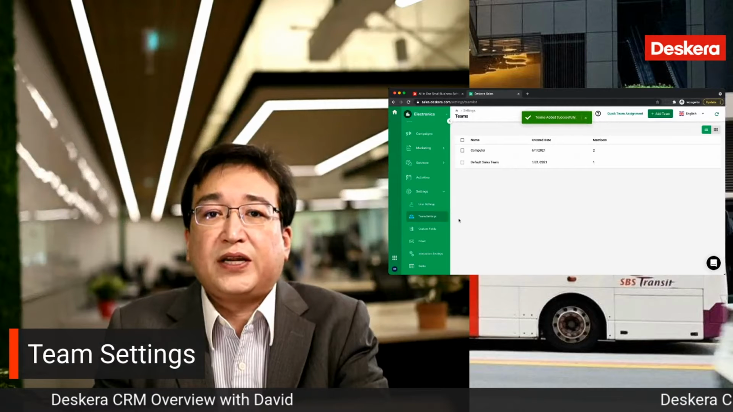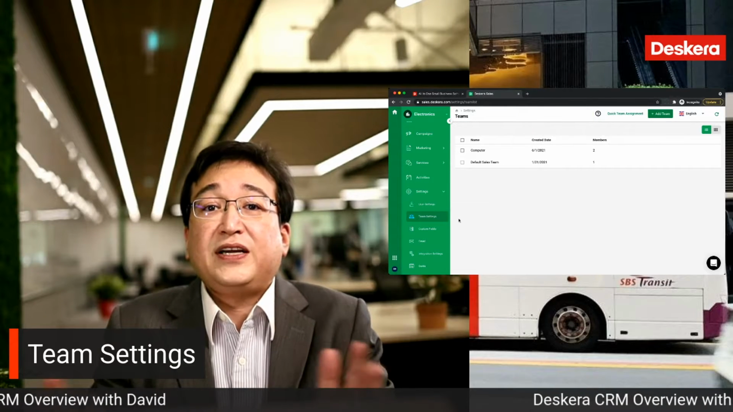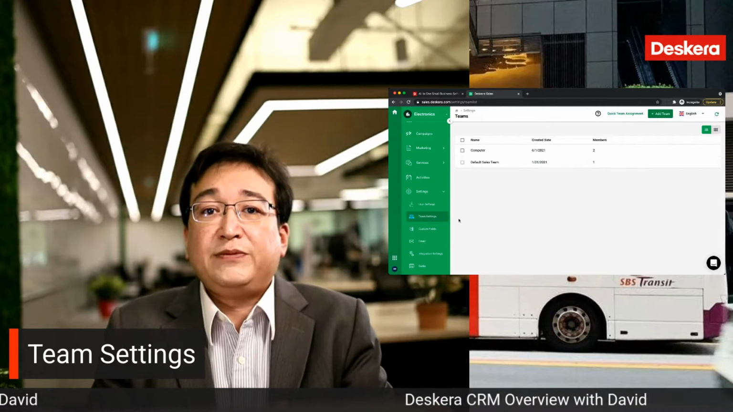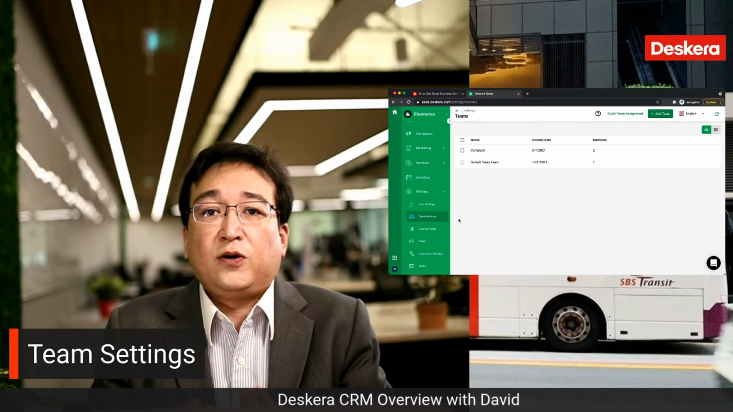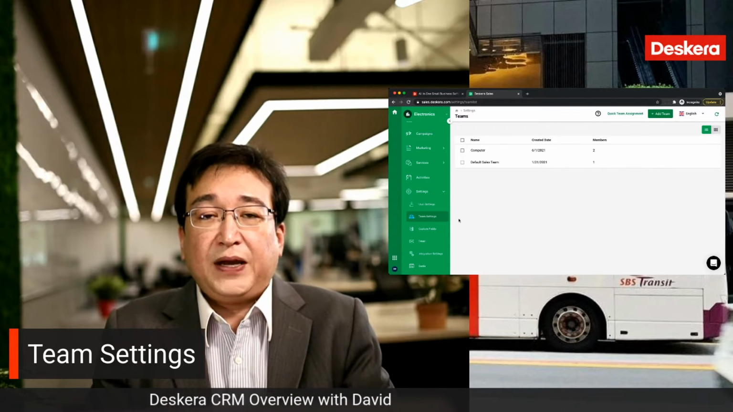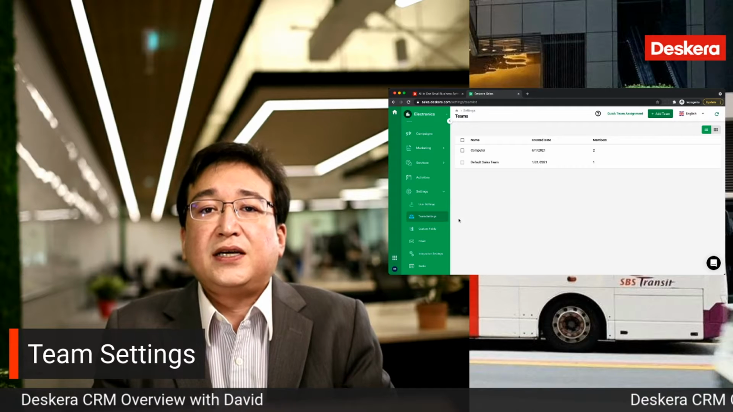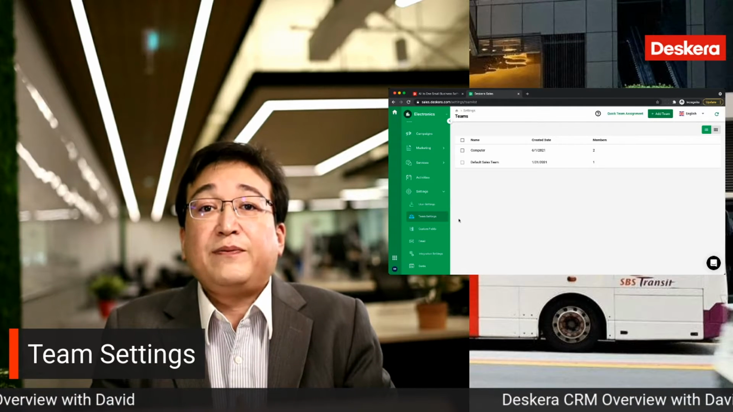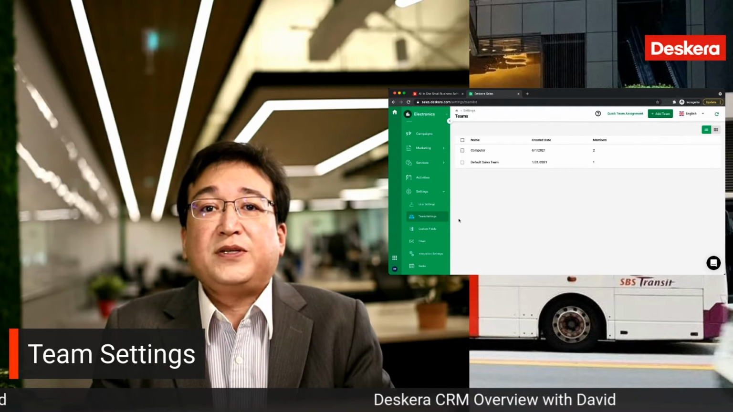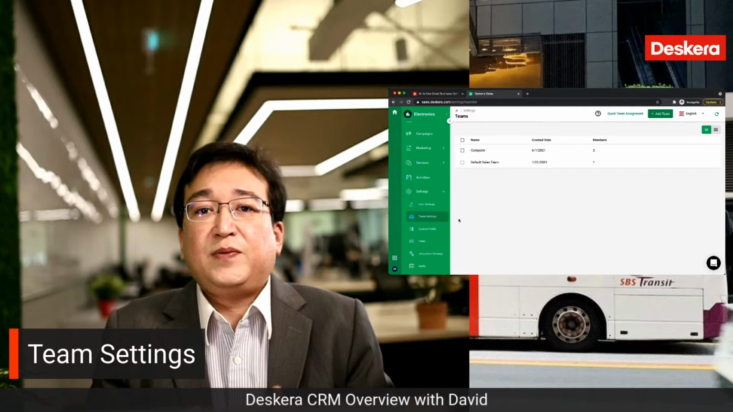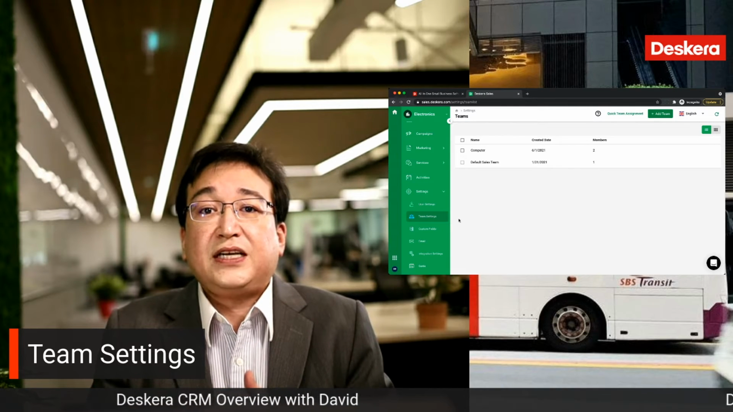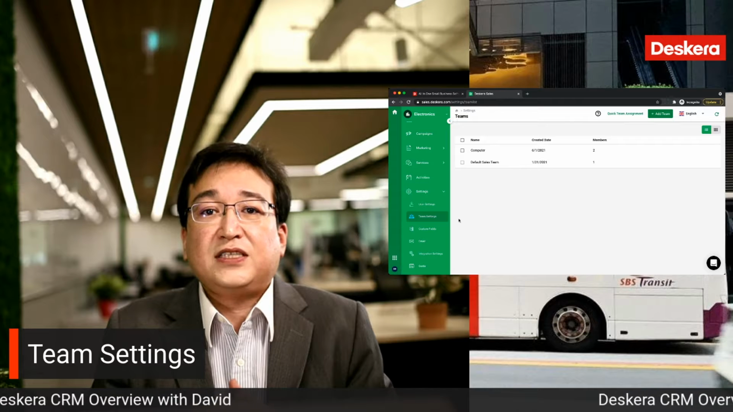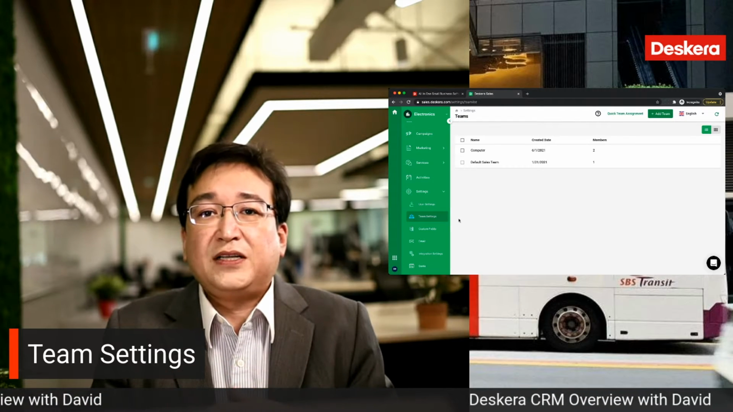So I can choose visibility. Is it for everyone can see? Can only the team see? Or is it private, only the owner can see? Depending on your setup, it's very important because some companies have commission, and those salespeople want to protect their contacts, the people they're doing business with. They don't want everyone to see their contacts and their different sales. So again, it all depends on your makeup.